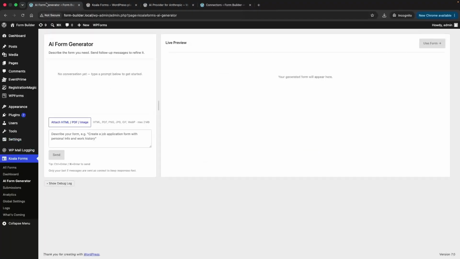Now let's switch over to the AI form generator in KoalaForms. The interface is divided into two sections: Prompt Panel and Preview Panel. Let's create our first form. Create a simple event form with 2 steps. In this example, we're showcasing KoalaForms multi-step functionality.